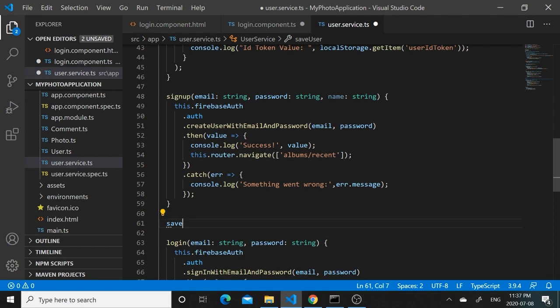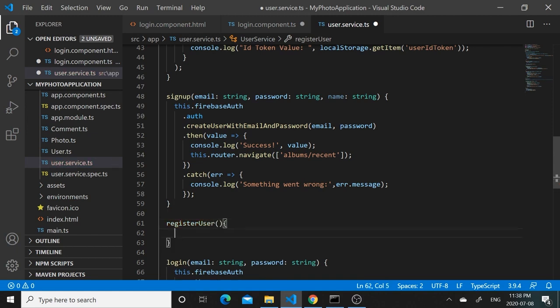Actually, instead of save user, let's call this register user. Sign up is actually just sign up, and register user is saving the user in our system. And then we don't need the password for that. We just need this email and name field. So let's add them here, name and email.